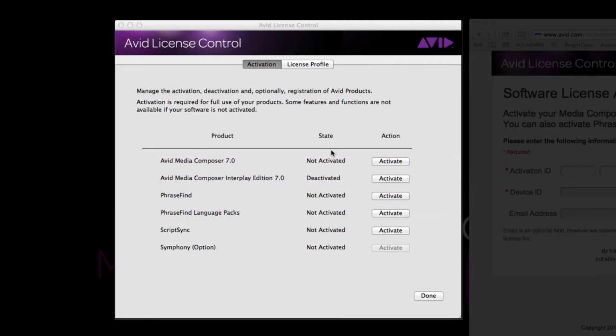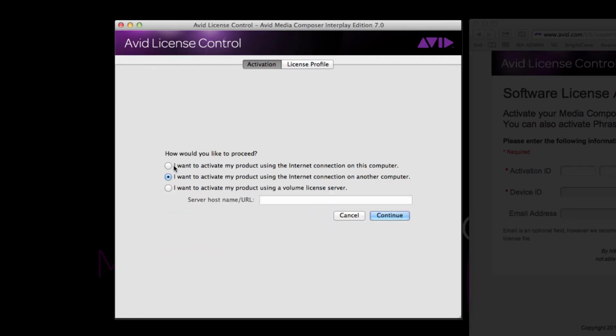I have an activation ID for Avid Media Composer Interplay Edition 7.0, so I'm going to choose Activate right next to that. You're going to be asked how you want to proceed. You can either choose I want to activate my product using the internet connection on this computer, or in this case, I don't have an internet connection, so I want to choose I want to activate my product using the internet connection of another computer. I'm going to hit Continue.